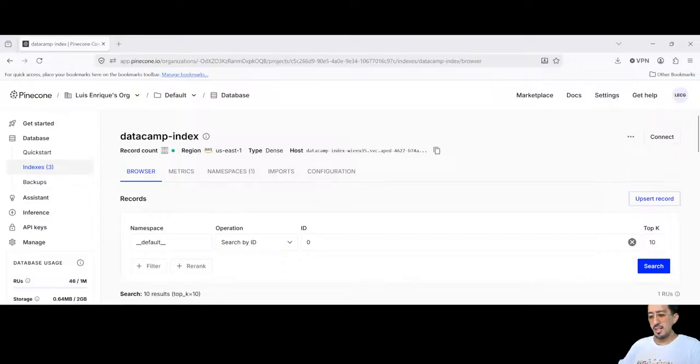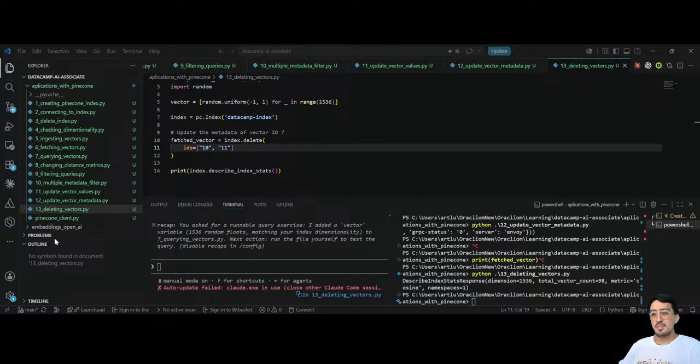So if I run Python, and this is 13, well, it shows 98 because it wasn't updated, but if I show you the Pinecone, now it's 96, as you see. So it's good. Total Visual Studio. Okay, now we're good. Now let's continue.